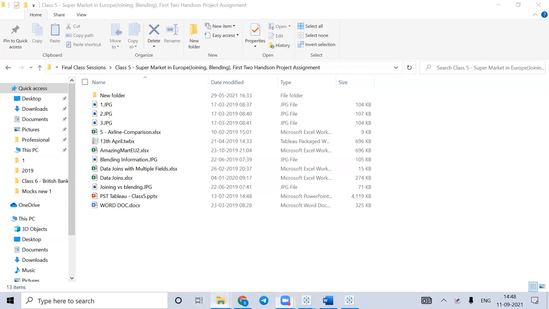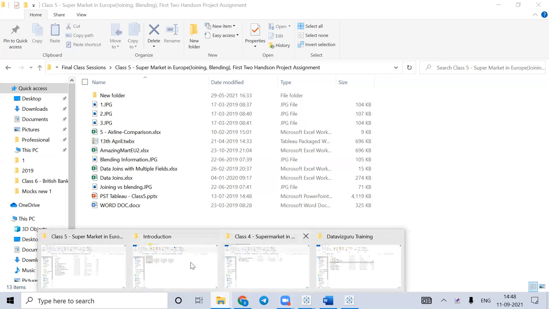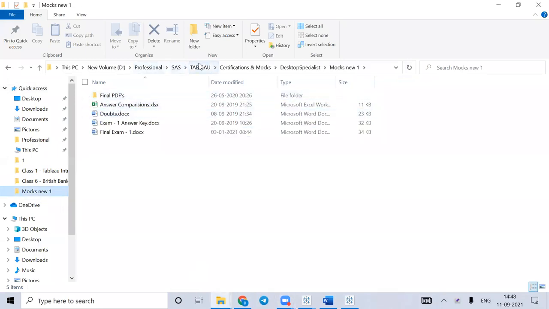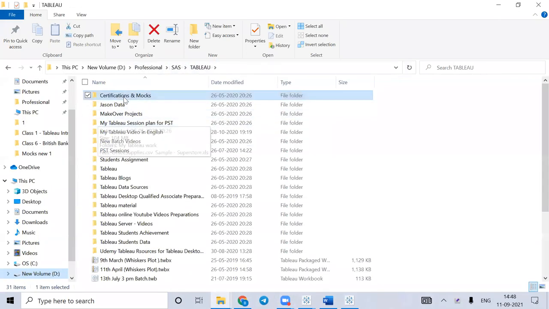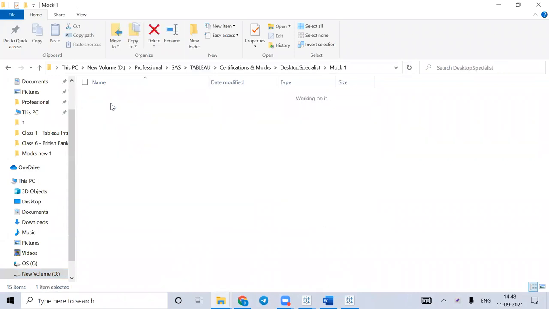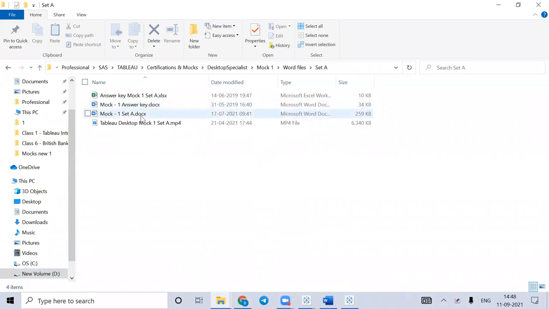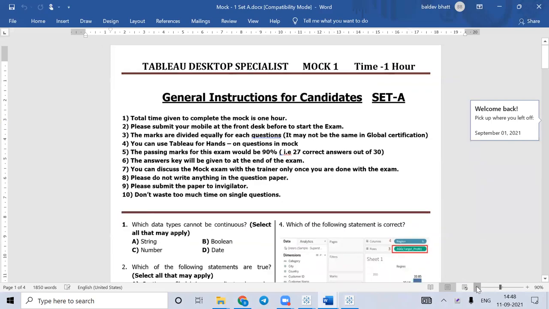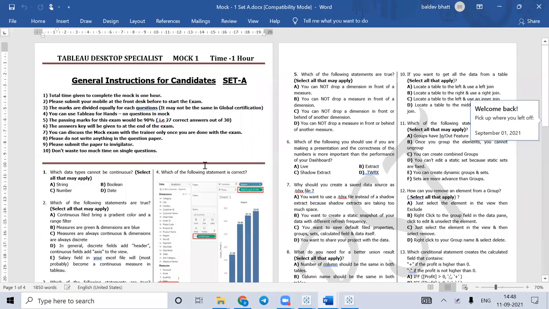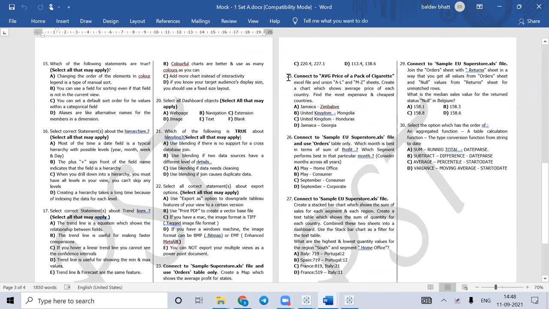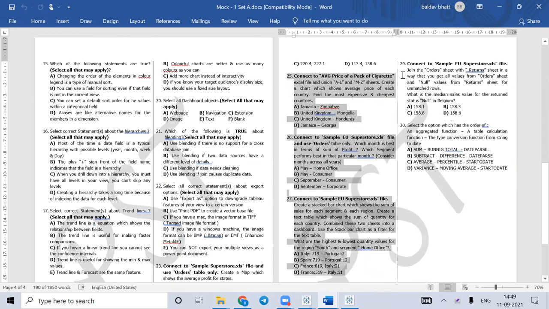Let me show you one of the practice papers that I have created, so that you will have an idea what kind of paper we have here. I'll show you this Desktop mock. Let me open this Word file for you. This is what you have. Earlier you used to have this type of exam. There will be 30 questions, and these are all hands-on questions.